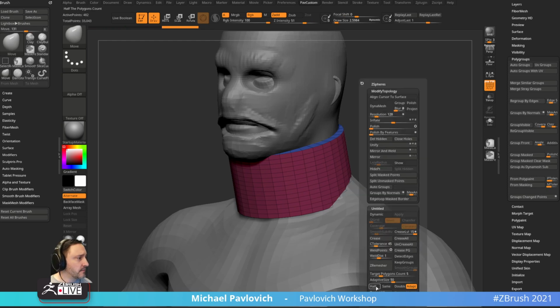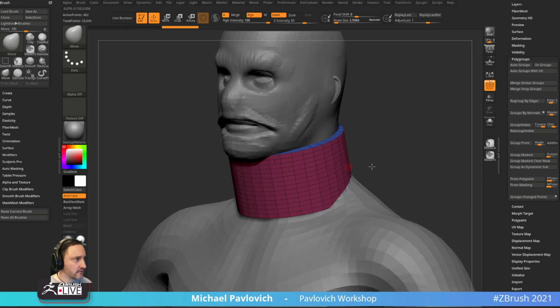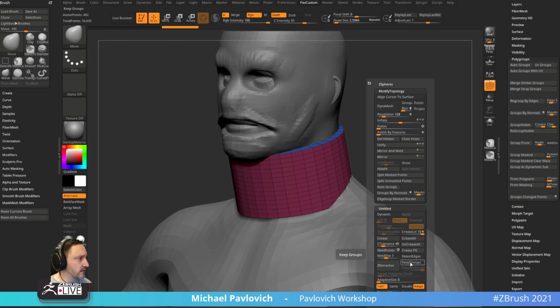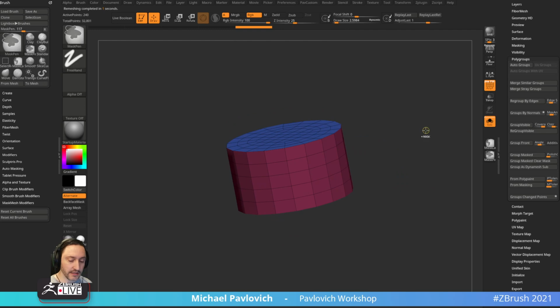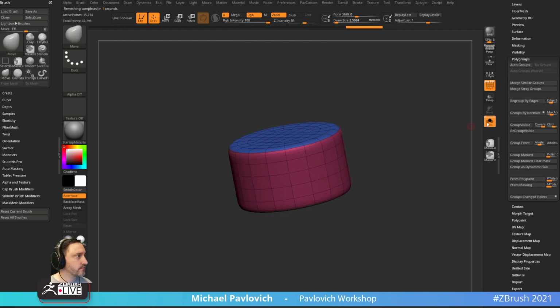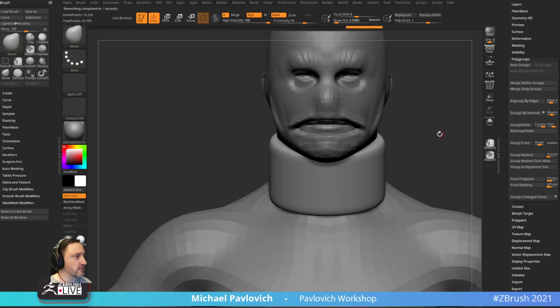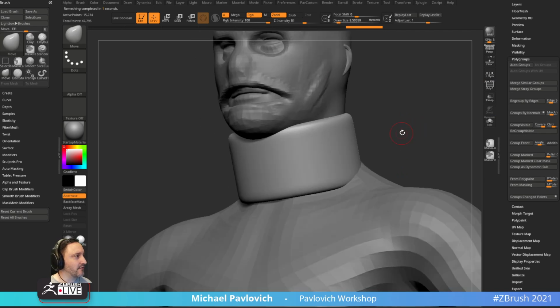I'm going to do a ZRemesh half, depth size down to 0. Tap X on your keyboard to turn X symmetry on, and we'll say keep group, smooth groups down to 0, ZRemesh. And that'll give us nice even quads all the way around. So when I hit Control D, we'll just have an even surface. Now we've got a nice little soft neck brace here.